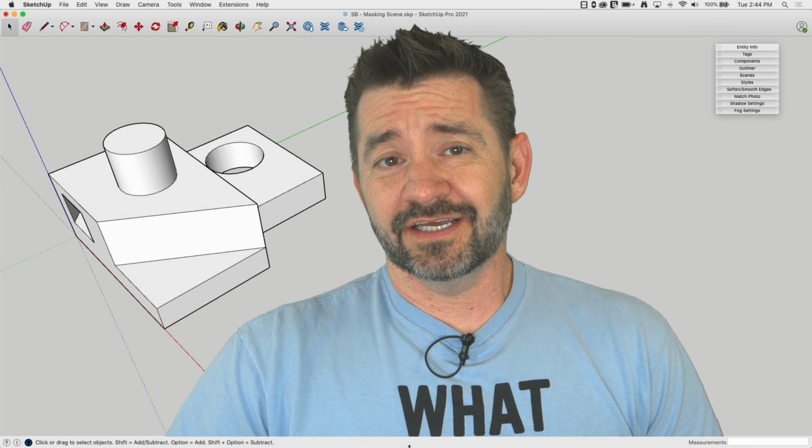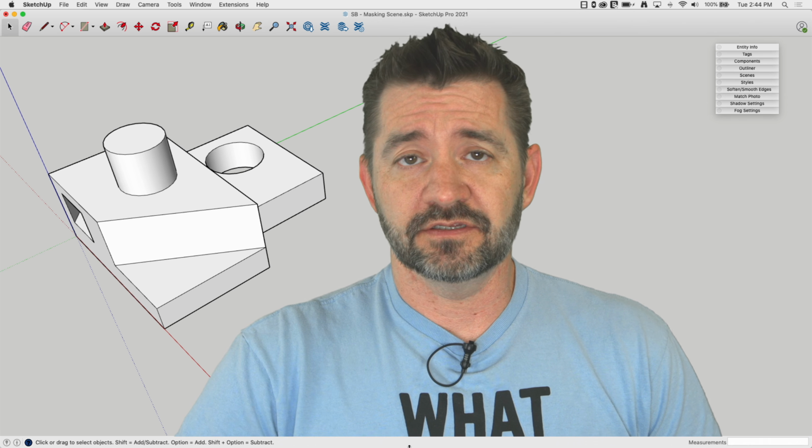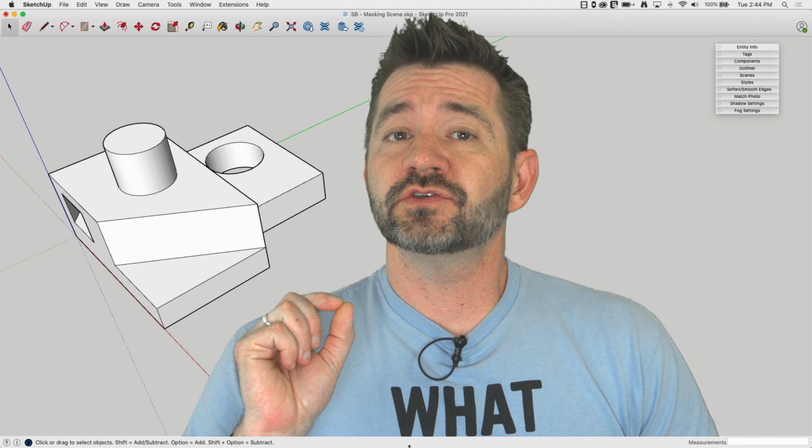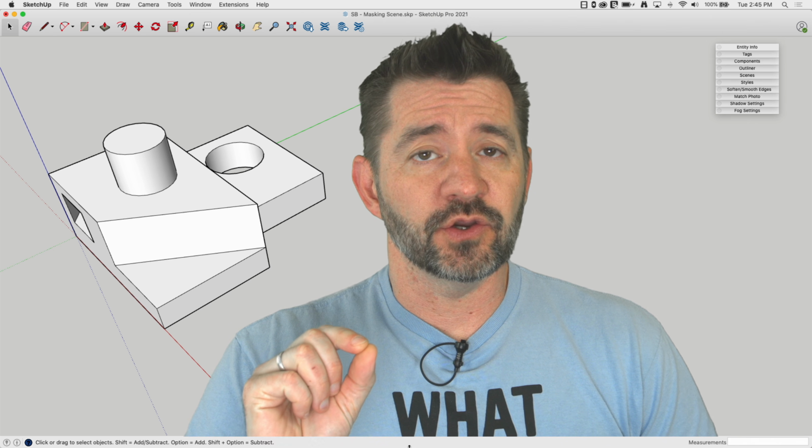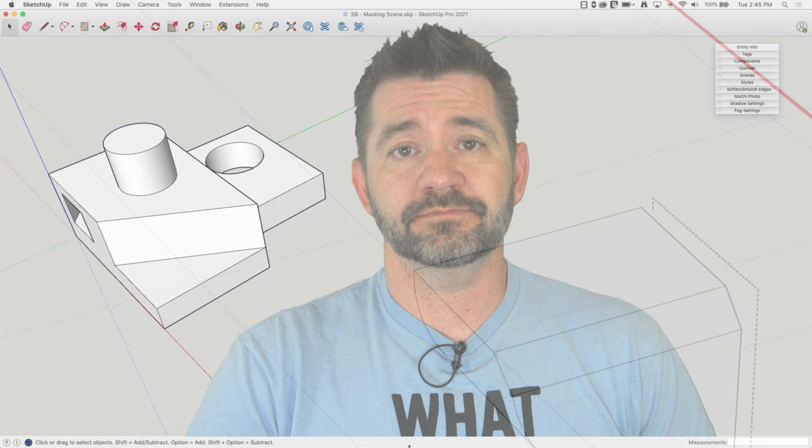So a lot of people use SketchUp to create composite images in other software. I want to show you a way to use your scenes and styles to make quick and easy masking.